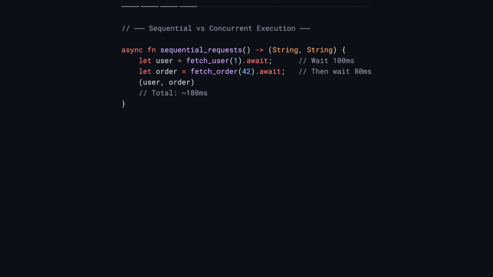Sequential versus concurrent execution. Sequential, one after another. This waits for the user request to finish before starting the order request. Total time is the sum of both waits. Concurrent, both at the same time.